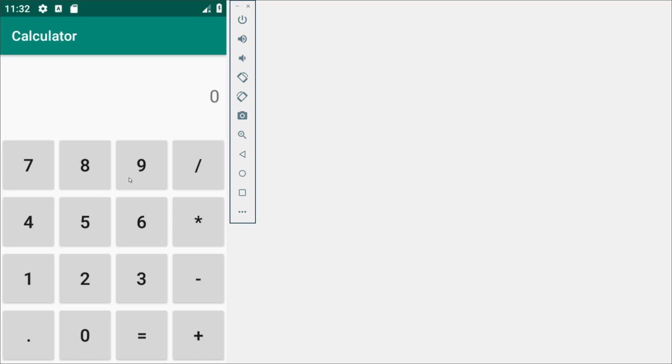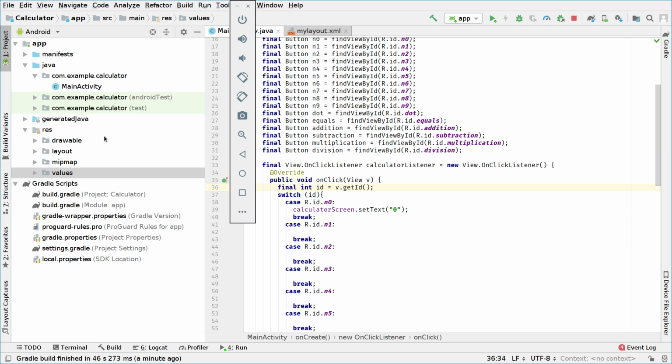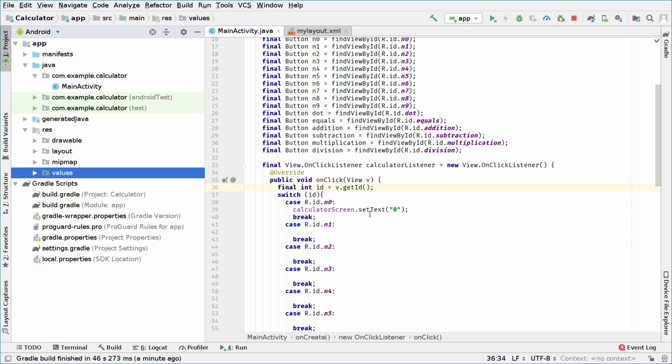So we used set text to set this 0 right here, but that's not really very useful, because if we press then another button, then 0 will be gone, and we don't want to do that. We want to append the characters, so we will use the append function instead of set text. So we will delete set text, and instead of set text we will say append. Okay, pretty easy and simple.